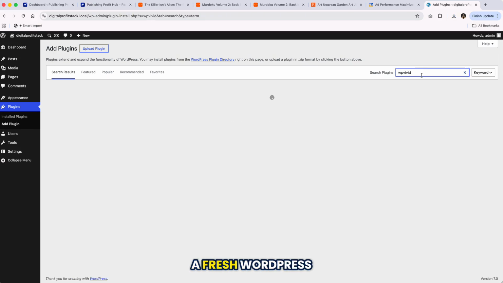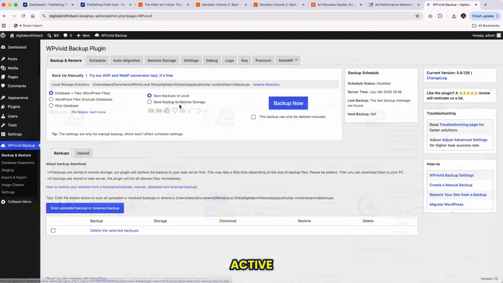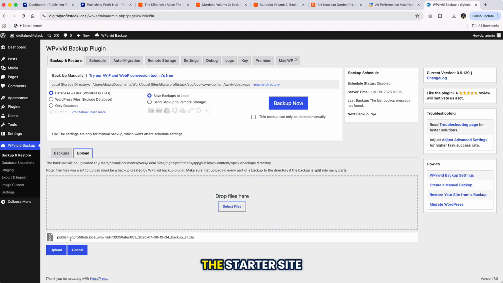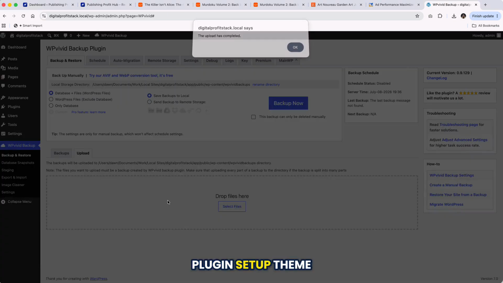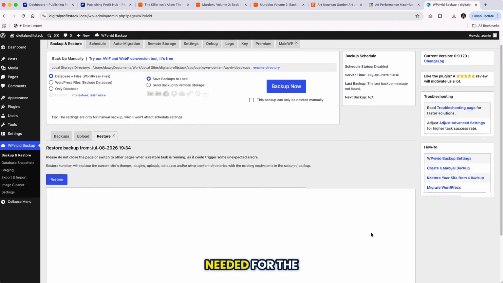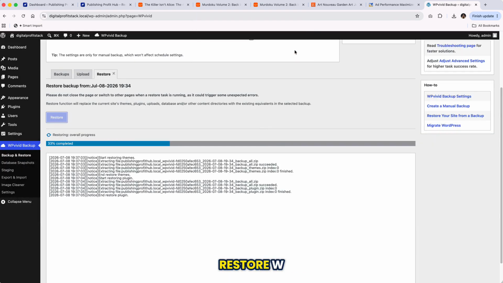I start from a fresh WordPress dashboard, go to Plugins, search for WPVivid, and install the WPVivid Backup plugin, which handles the site restore from the provided backup package inside WordPress. After WPVivid is active, I go into the backup and restore area and upload the provided site package. This backup contains the starter site structure, plugin setup, theme settings, products, assets, and database content needed for the demo system to run. Once the package is uploaded, I start the restore.